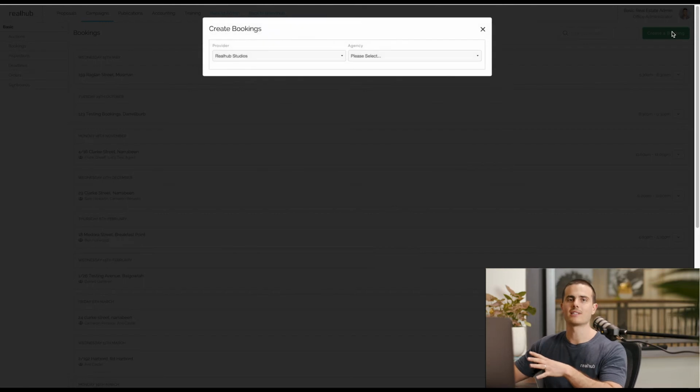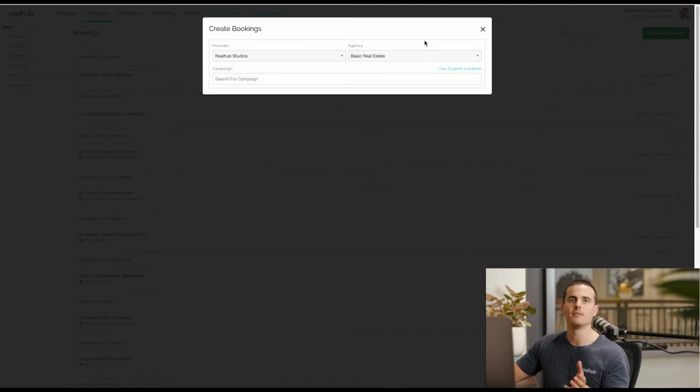From here, what it's going to ask you to do is choose your office. So if you're connected to multiple offices, you would choose the one that suits you. Or alternatively, if you're just one office, select your office. And then next, we're going to select the provider. Now you'll notice it's already automatically selected us because we're this provider in this account.